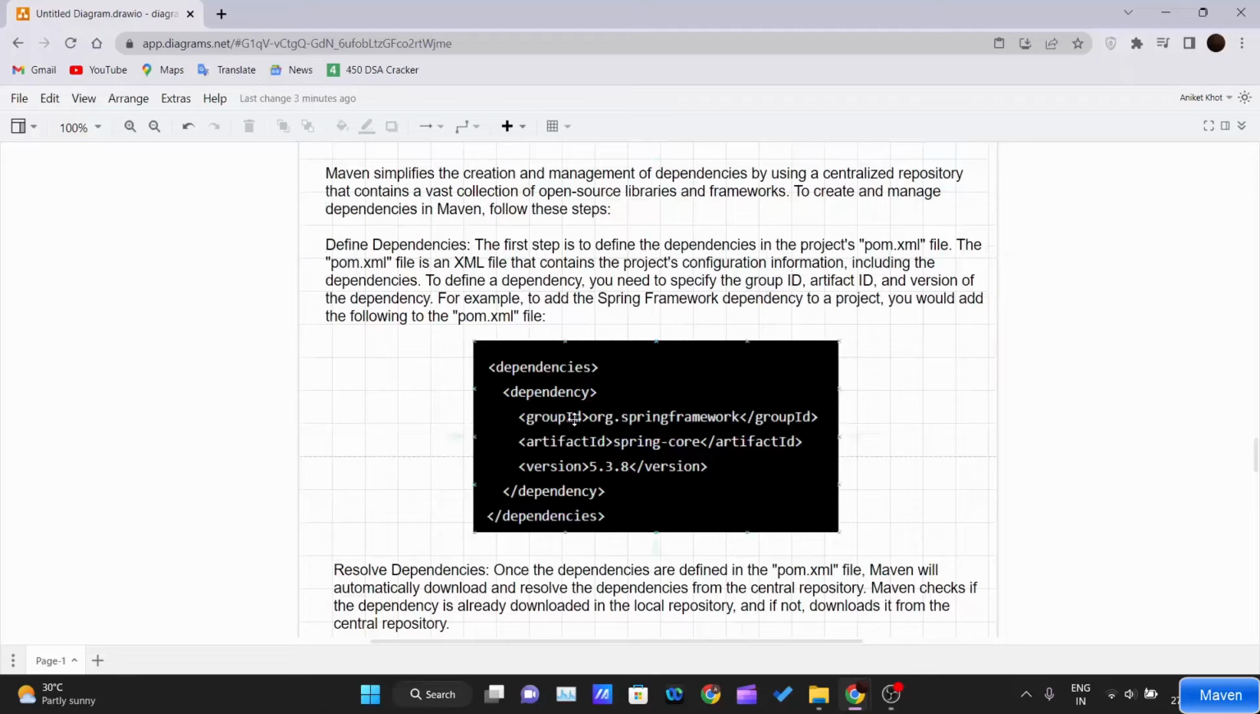So we first define the group ID tag, and we'll write org.springframework. We tell Maven that this is the Spring Framework that we are trying to use in my project, and the artifact ID for the Spring Framework is spring-core, and then the version, which Spring version you are trying to use in your project. We will specify that version also over here, and this is how you create or define a dependency in your pom.xml file, and Maven will understand that, hey, you are trying to use Spring Framework for your project. Okay, let me add this dependency in your project.